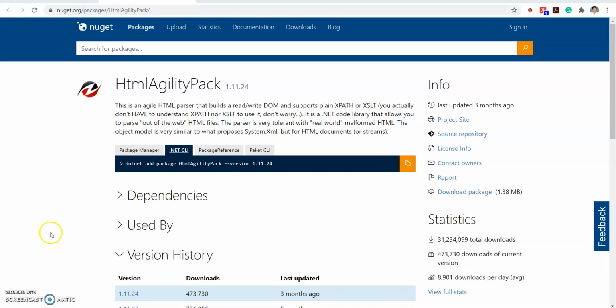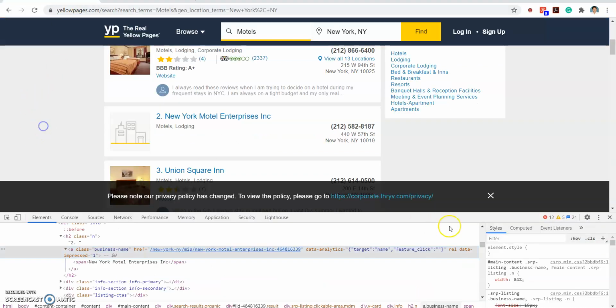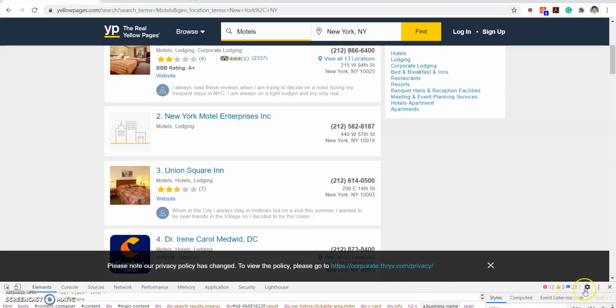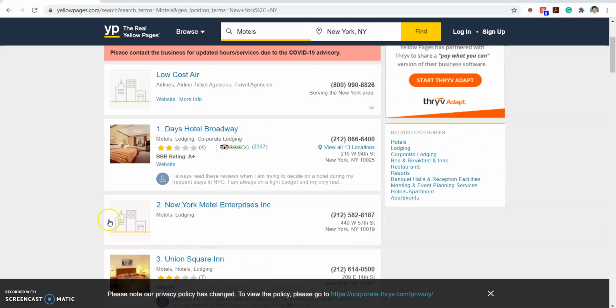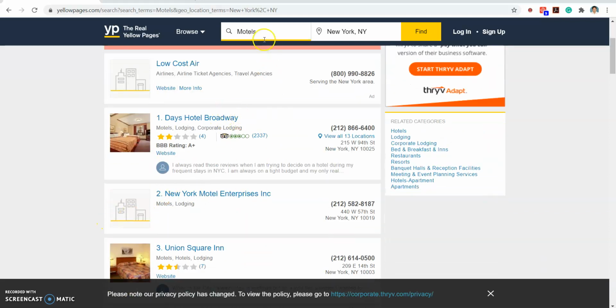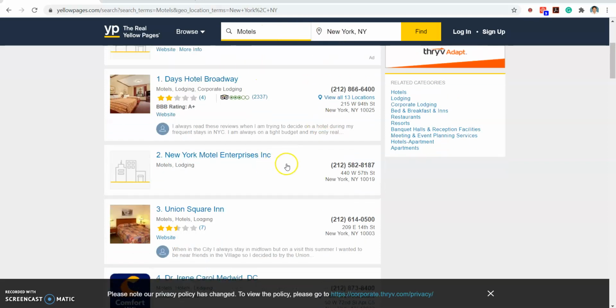I'm going to create an application that will scrape data from the Yellow Pages website. So here I have the Yellow Pages website. I want to get these labels. Here I searched motels in Newark. You can search anything, and I want to get these labels.